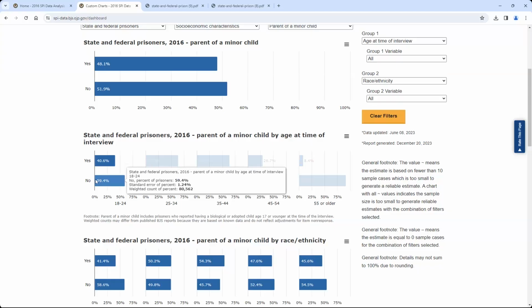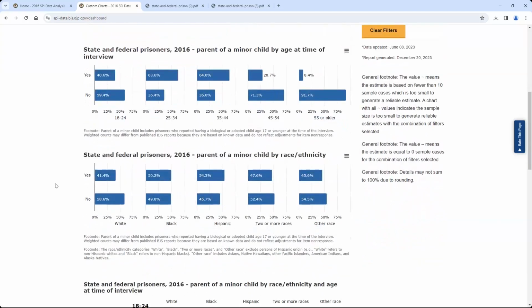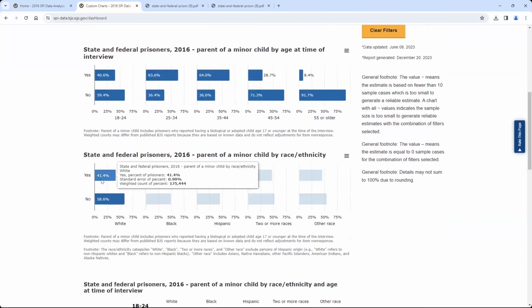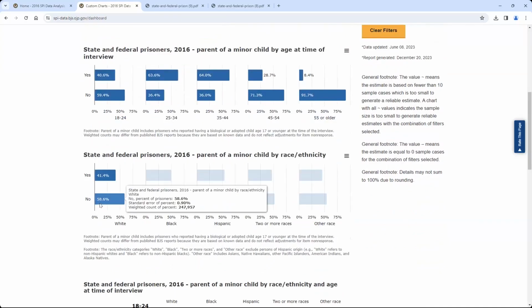Similarly, the third chart on this custom charts view presents the estimates of the variable of interest by the selection in the Group 2 filter, which in this example is parent of a minor child by race ethnicity. The chart shows that among state and federal prisoners in 2016 who were white, 41.4% were a parent of a minor child, while 58.6% were not a parent.